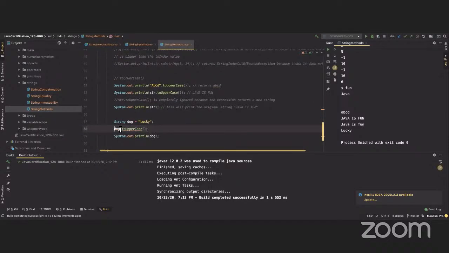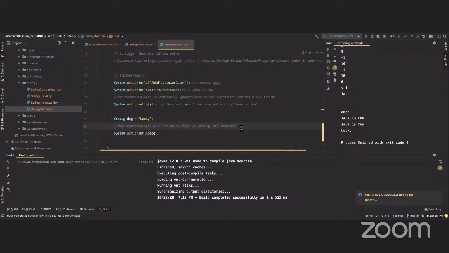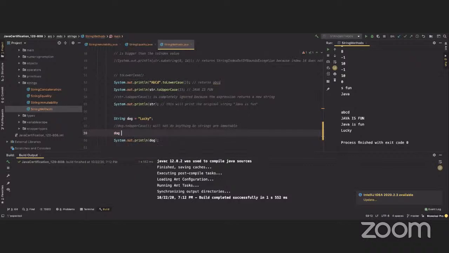Strings are immutable. I have to assign it to a different variable to be able to get that changed. It doesn't affect the original string because strings are immutable. So this will not do anything because strings are immutable. If you put a string in front of dog, then it may change. Correct. If I do this, then we make a difference.